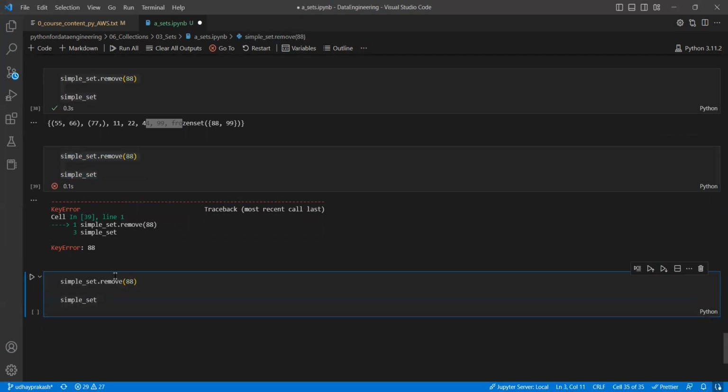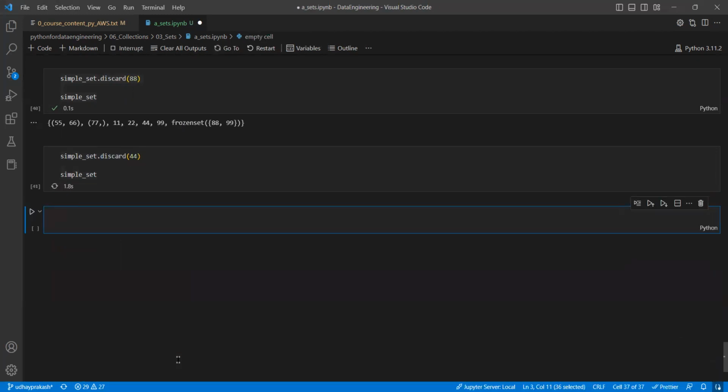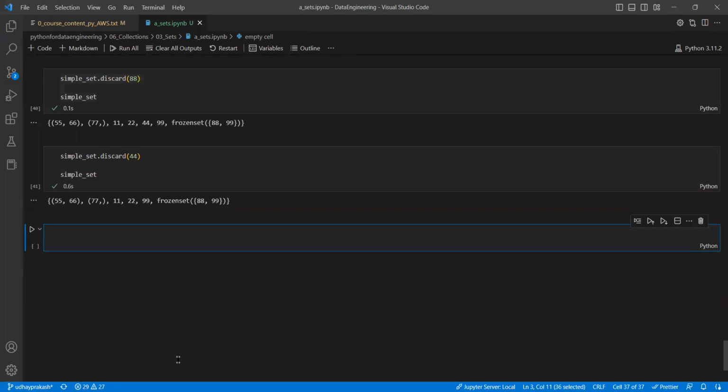Similarly, there is one more thing. In some cases, if you want to remove an element, but if it is not there also, you should not throw an error. You should just keep calm. So then you can use discard. If you are trying to remove an element which is not present, using discard, it will not do anything. If you are trying to remove something which is already present, then it will remove it. Let's say I give 44. You see, it will delete that element, and in the output you can't see it. Hope it's clear. So this is how you add elements and remove elements from a set.